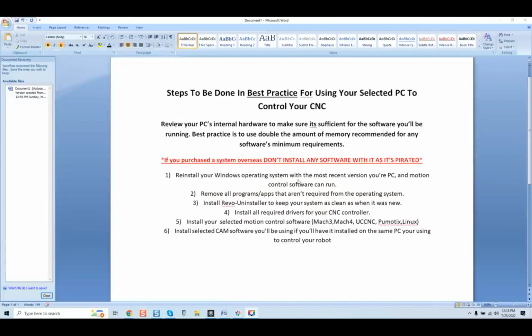Reinstall your Windows operating system with the most recent version your PC and motion control software can run. Common sense to me means if I'm dedicating a system for business use, or dedicating a system just for a robot, that is what that system is dedicated for, and therefore dedicating a Windows operating system with a fresh install doesn't take long at all to do, especially with modern PCs running the proper amount of memory.